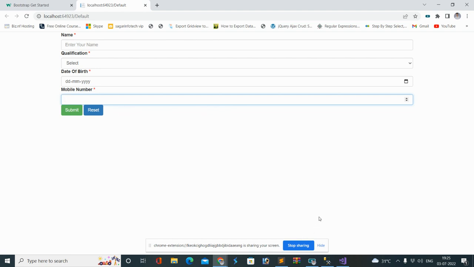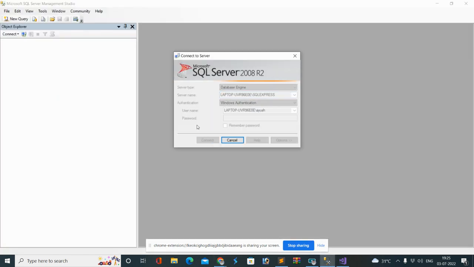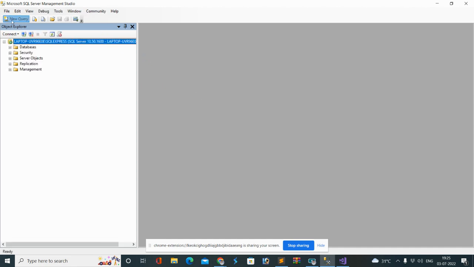Okay, so now we will create a structure in the DB related to this form. So let's go to the DB, our SQL Server. Just connect to it and click on New Query.